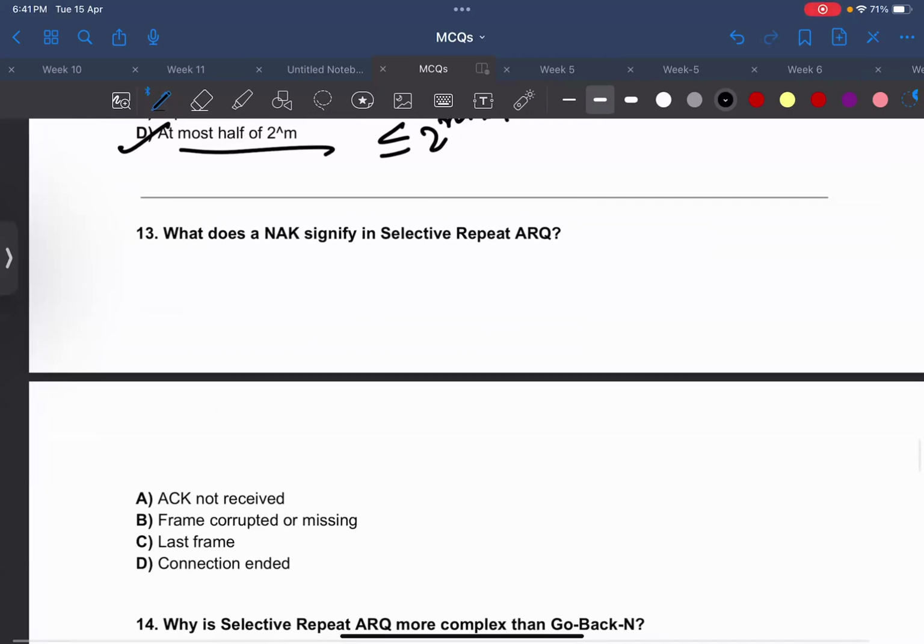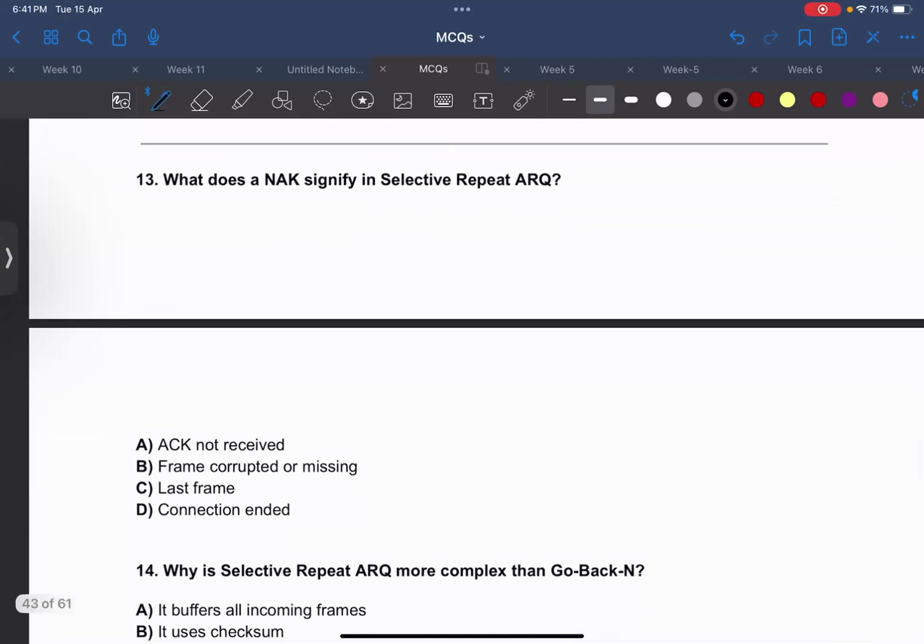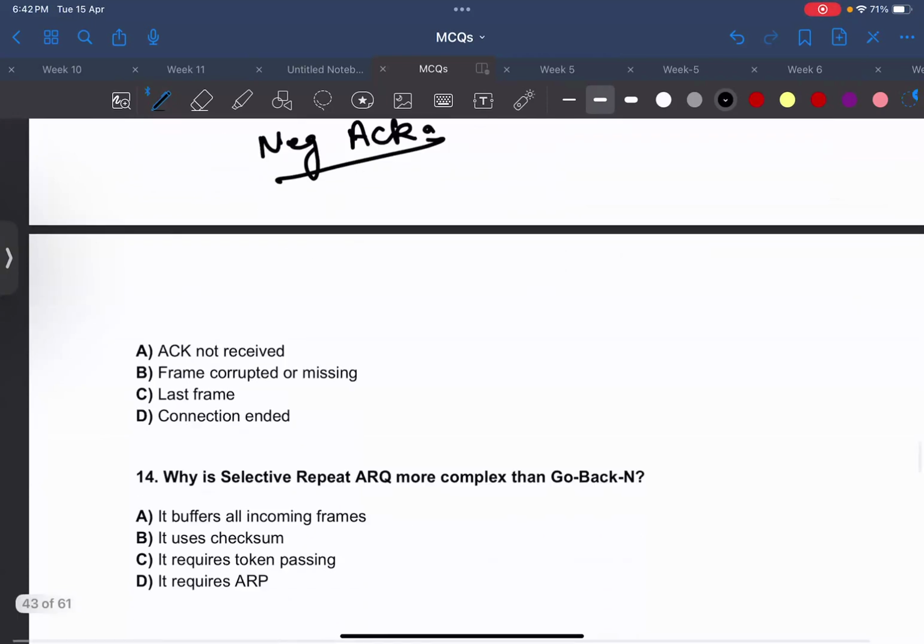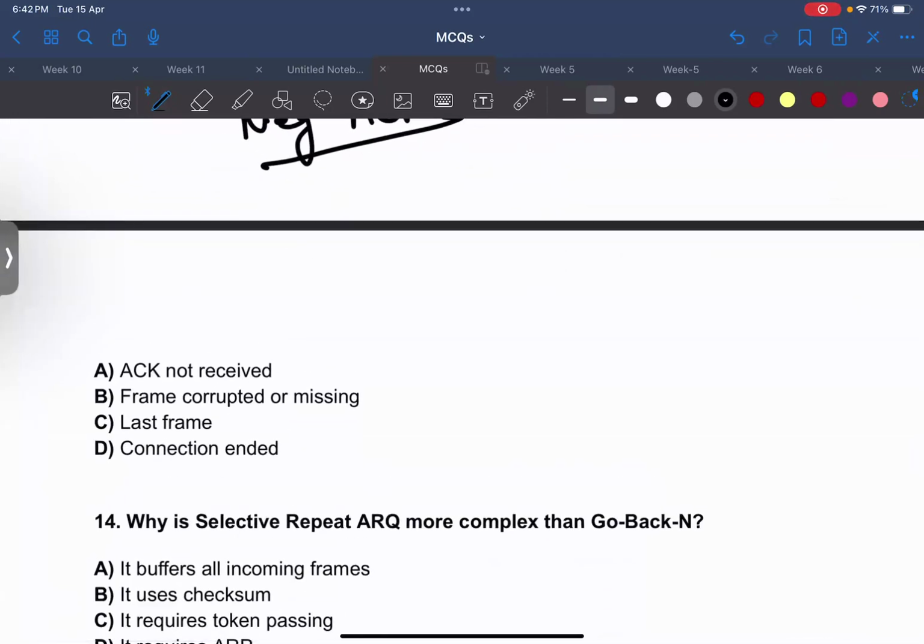What does NAK signify in selective repeat ARQ? What is the full form of NAK? Any idea? Negative acknowledgement. So acknowledgement not received, frame corrupted or missing, last frame connection ended. Frame corrupted or missing. Please write in the chat, because everyone is answering. Write the question number as well as the option number. But you are absolutely correct. It's basically frame corrupted or missing.